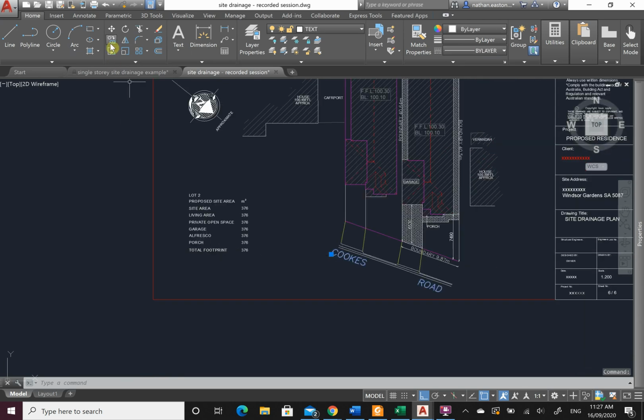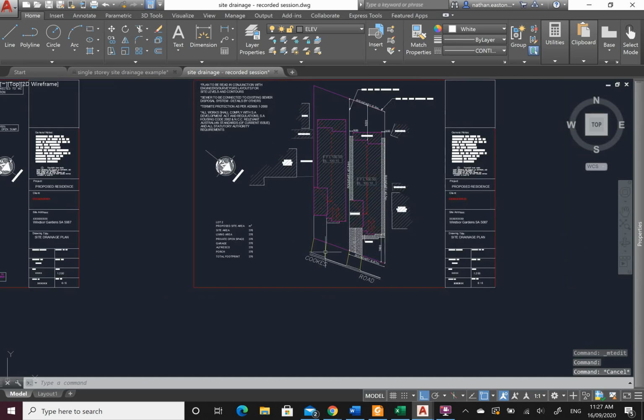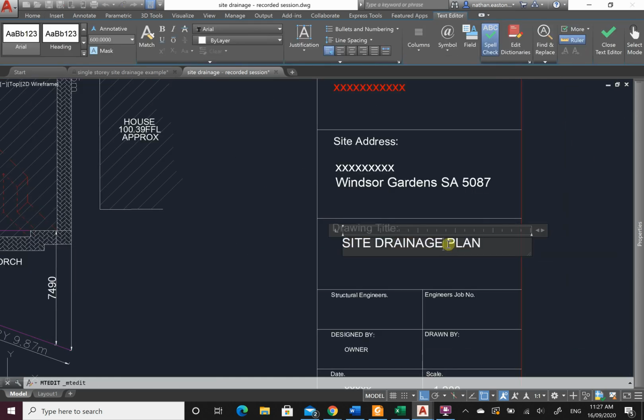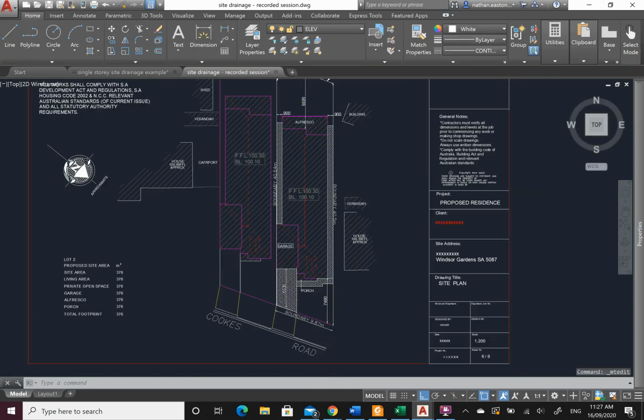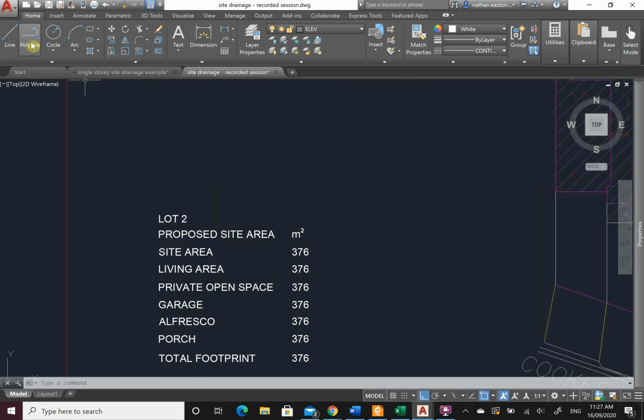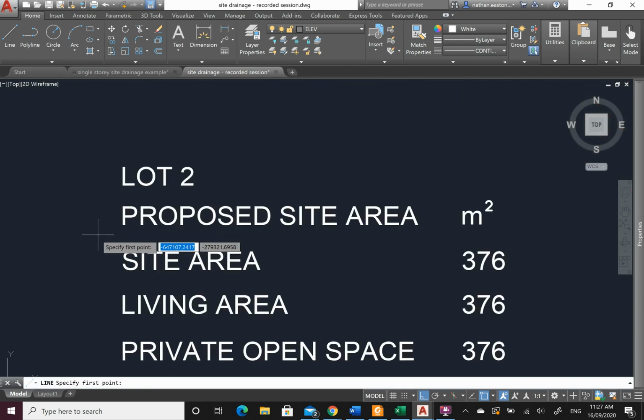Other thing I need to do is I need to change this here. This isn't a drainage plan. This is quite simply a site plan. And I now need to go find all this information. So what have I got? Well, let's tidy it up.